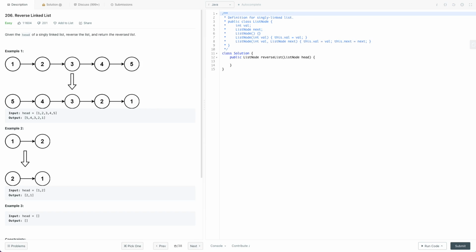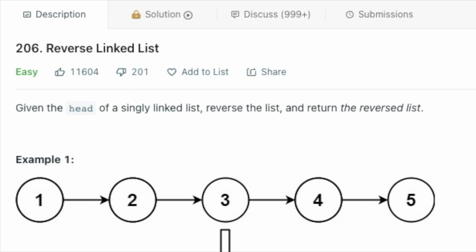So with that, let's start our Blind 75 linked lists section, starting with question 206. It's called Reverse a Linked List, and it asks us this. Given the head of a singly linked list, reverse the list and return the reversed list.